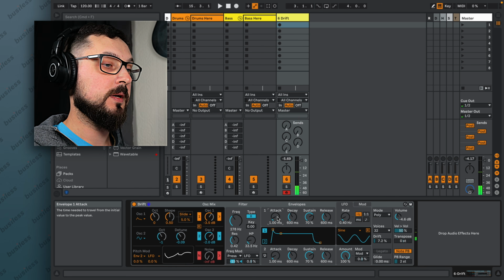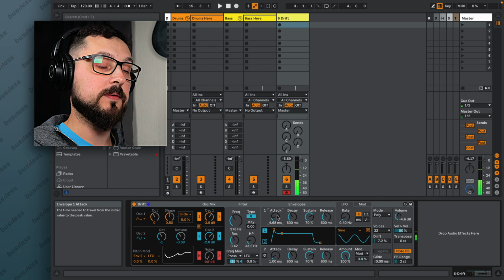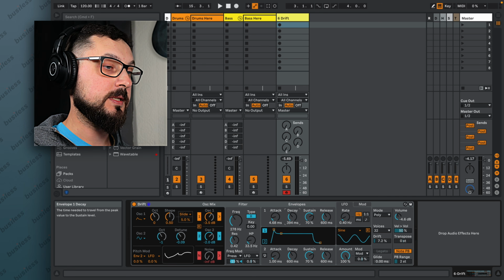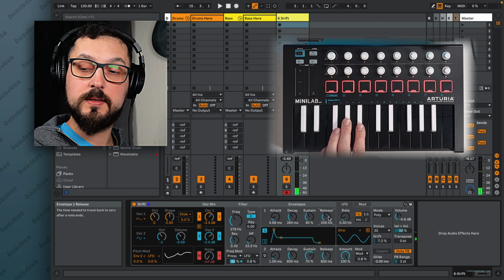So let's go to the ADSR section of the first envelope. So let's use like 5 milliseconds. So you got rid of that little click at the beginning. Shorten the decay a little bit. Make the bass a little bit more plucky with a shorter release.